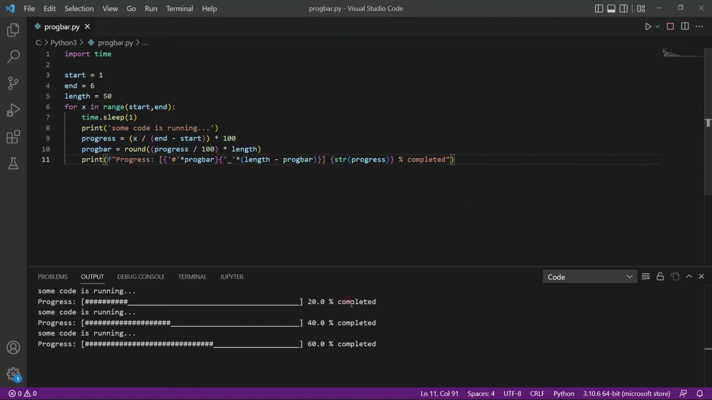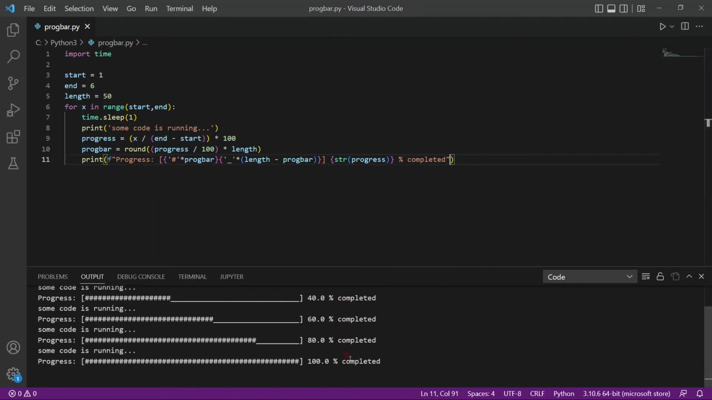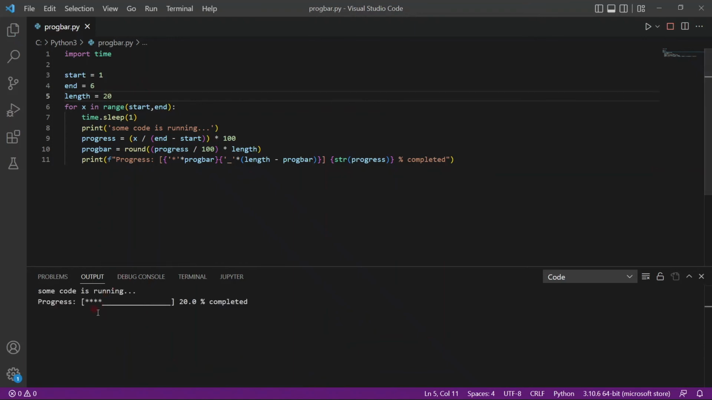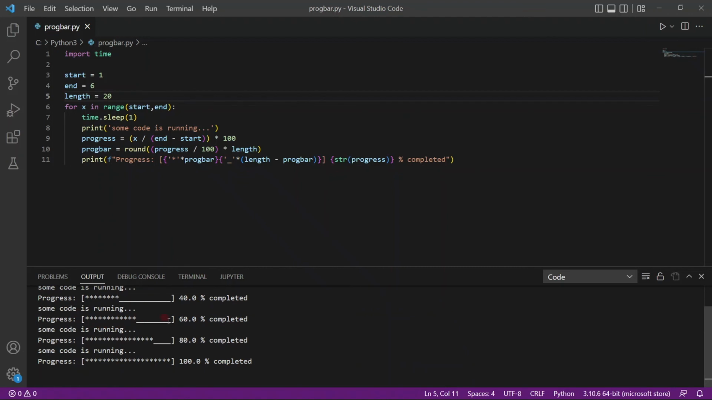And now you can see 20%, 40%, 60%, 80%, and 100%. So now you have a good idea of how much of your code has run, how much time is remaining, and of course you can customize it. So for example, if you don't like the hash sign and you want an asterisk sign, just put an asterisk. Or if you want to reduce the length of your progress bar, just reduce it to 20. So save it and run it again, and you will see now it's been customized. It's much shorter and the symbols are different.